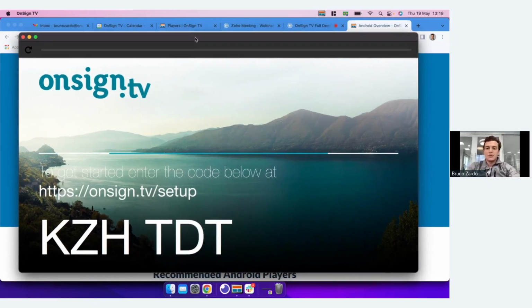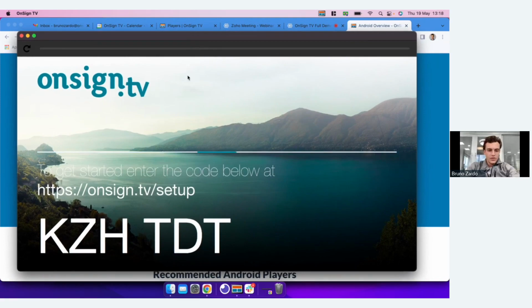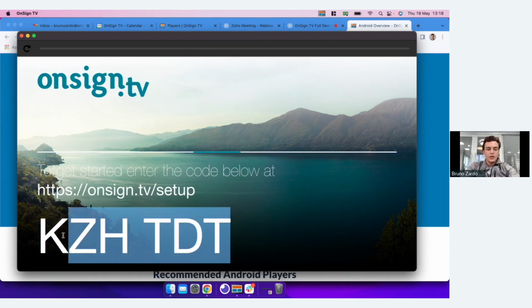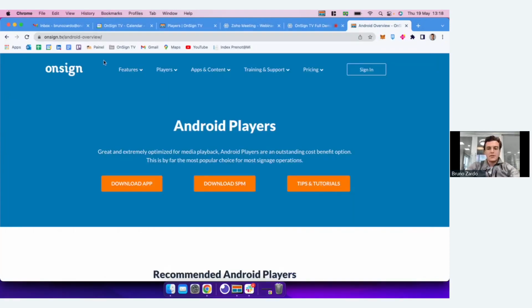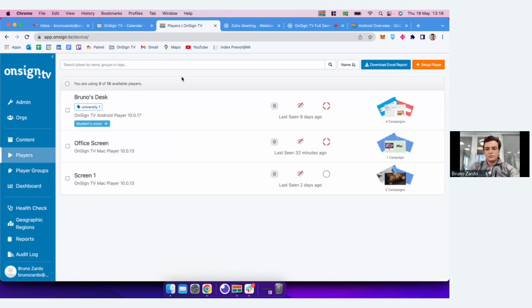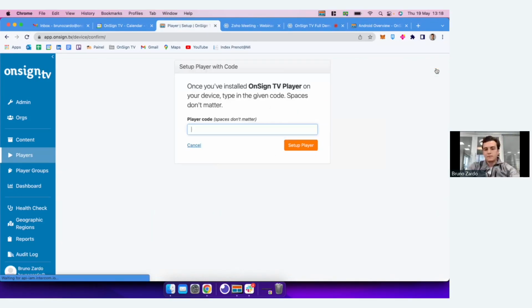What you're going to see after you launch the OnSign TV player. Okay. So essentially, you have a code here on the bottom, and this is what we're going to be using to associate that screen with our account. So getting back to that example I was telling you about the restaurant, you're going to look at the screen on the restaurant, copy the code that you see there, go back to your OnSign TV platform, click in Setup Player, and paste the code right there.